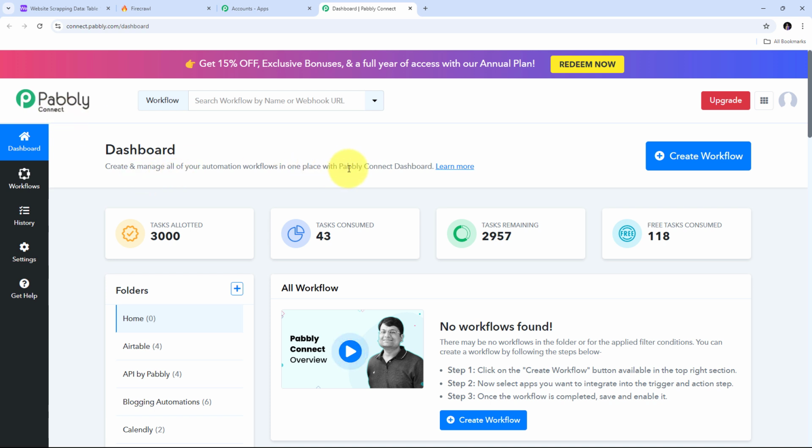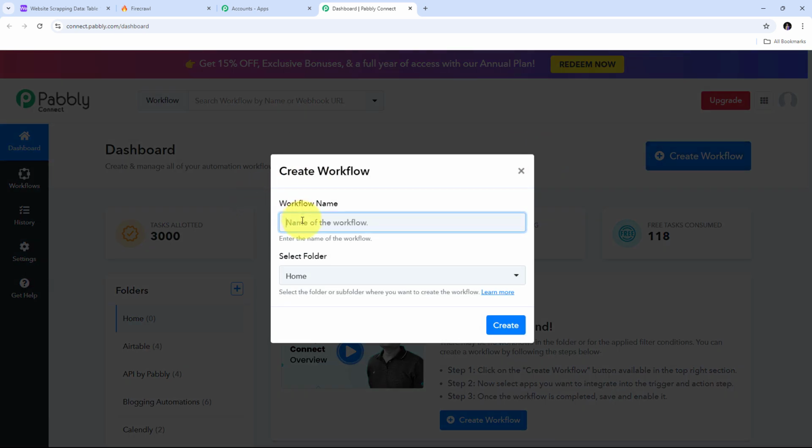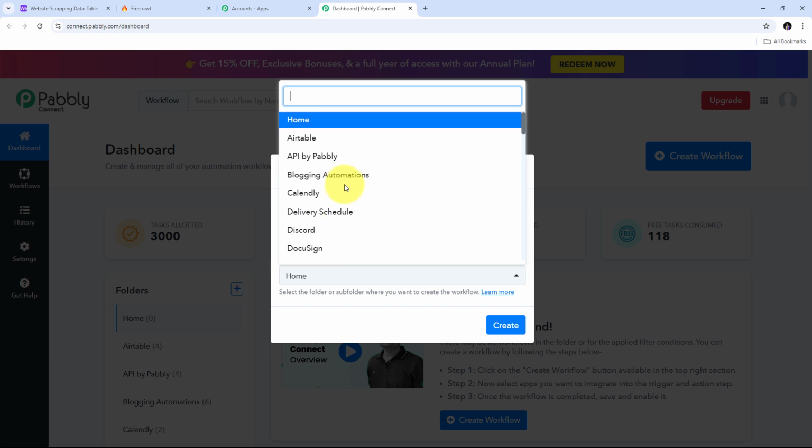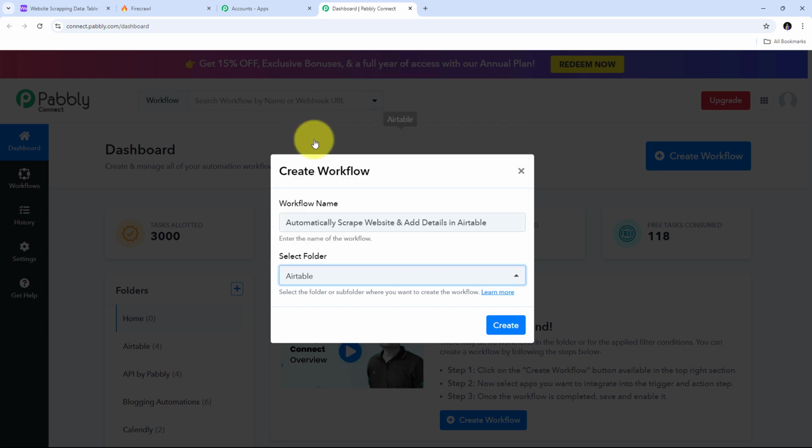Here in the dashboard, I need to create a new workflow, so I'm going to click on this Create Workflow button, and this window will pop up. Here I need to name my workflow, so I'm going to name it as my objective, which is to automatically scrape website and add details in Airtable. Now I need to select the folder where I want to save my workflow. I'm going to open this tab, and here I'll find all the folders that I have in my Pabbly Connect account, and I'm going to use this particular folder of Airtable. So I'm going to select this, and now I need to click on Create.